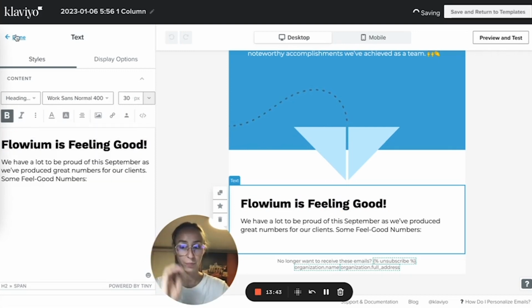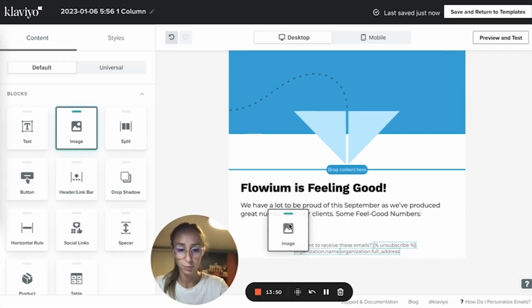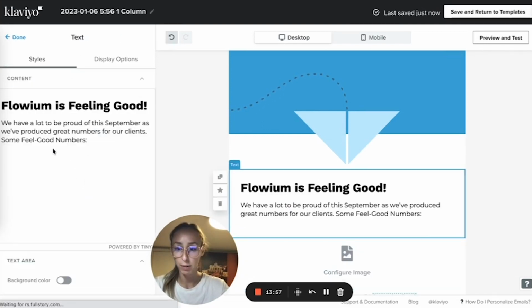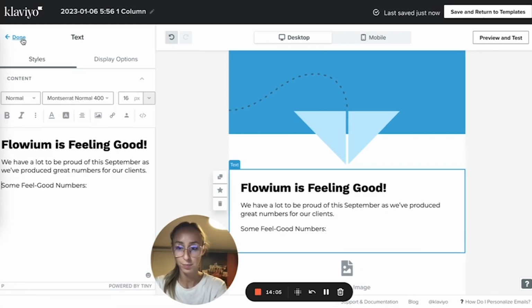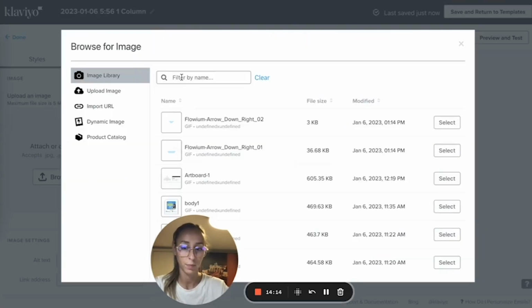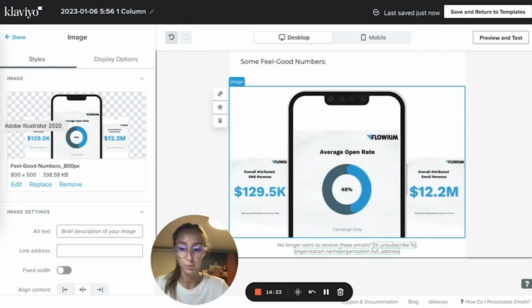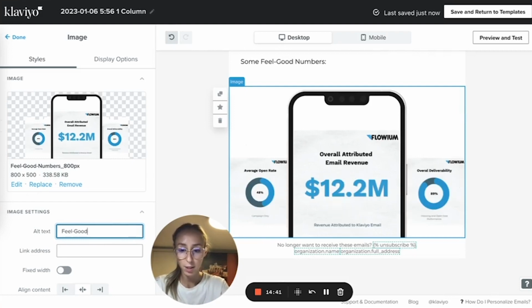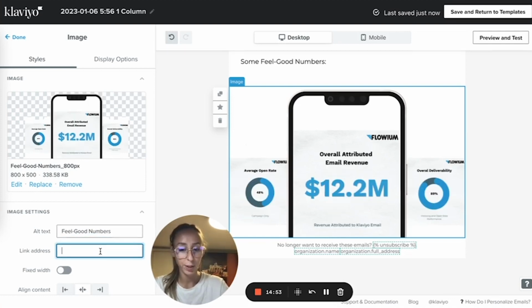There we go. All right, and now it is time for another image. And I need to add a paragraph here. So this one is actually on its own line. I'm gonna add some alt text to this image, and I will add the link for this.